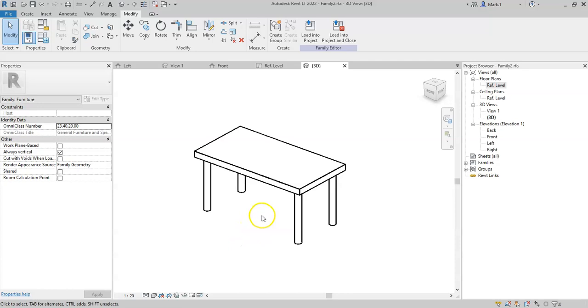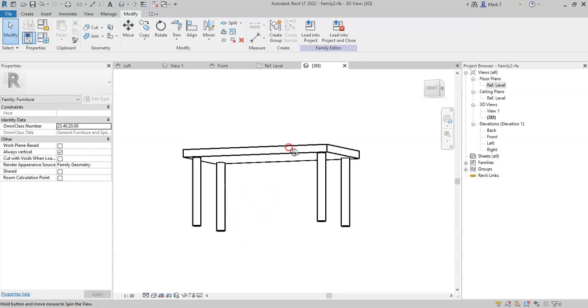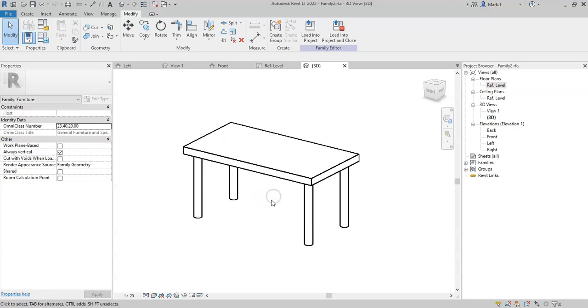So that's it. That's how to create a very basic table family by going through creating the reference planes, creating parameters from dimensions, and then creating some basic geometry. I now want to be able to place this family inside a project, and we'll look at that in the next video.